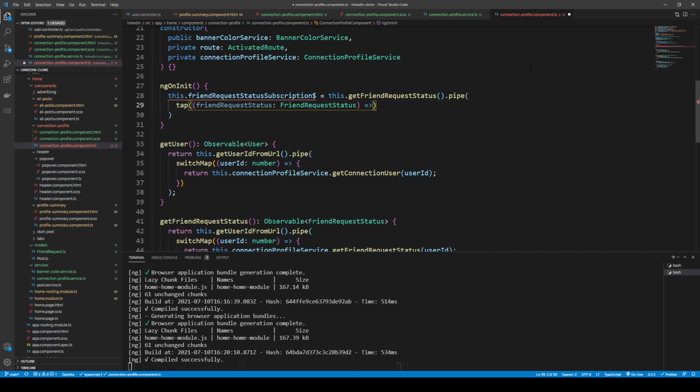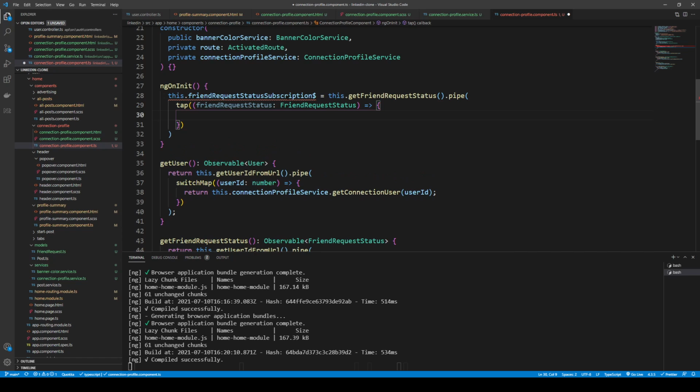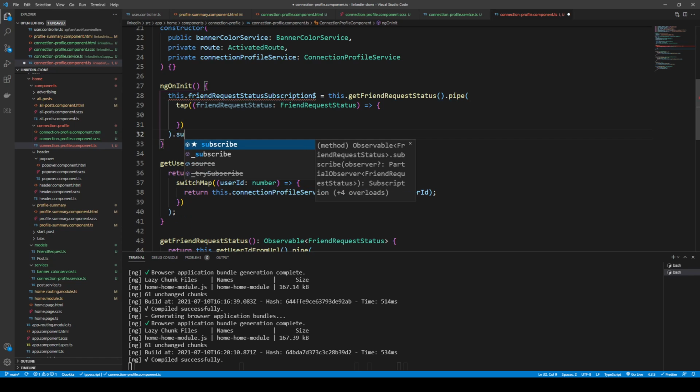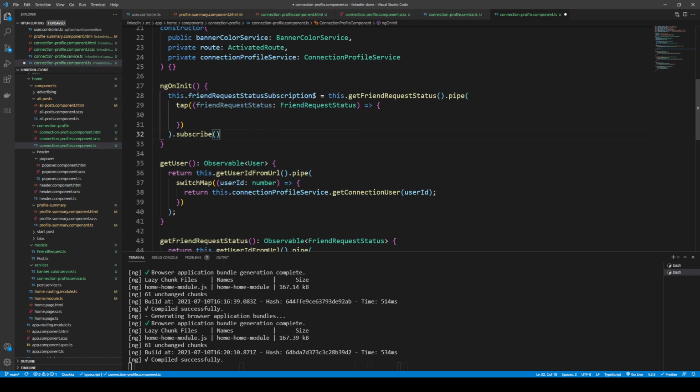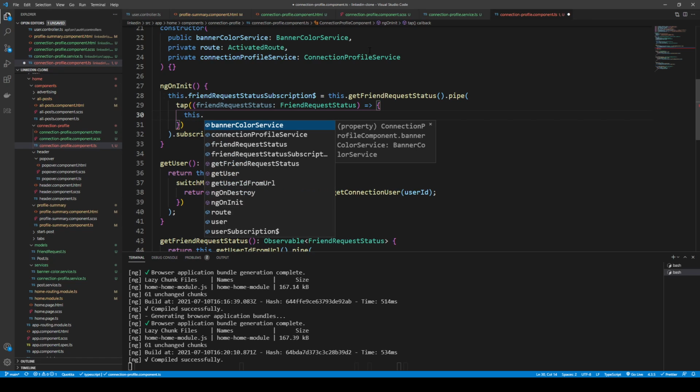Now if we open the code block here, this is just erroring because we haven't subscribed just yet, so I can tack on a .subscribe, and we don't need to do anything other than subscribe, so we can just have that there like that. But in this tap pipeable operator, we have access to the friend request status, so this is where we can actually set our variables here.